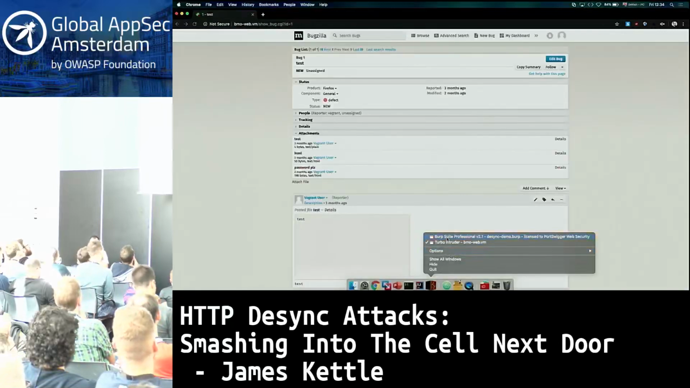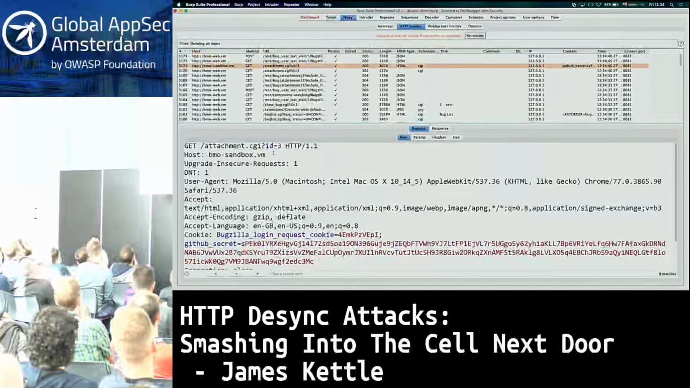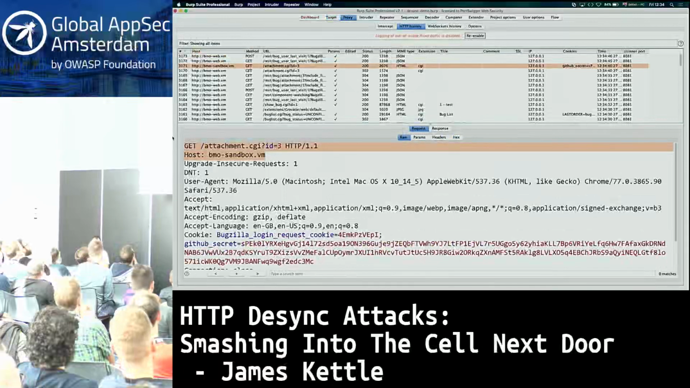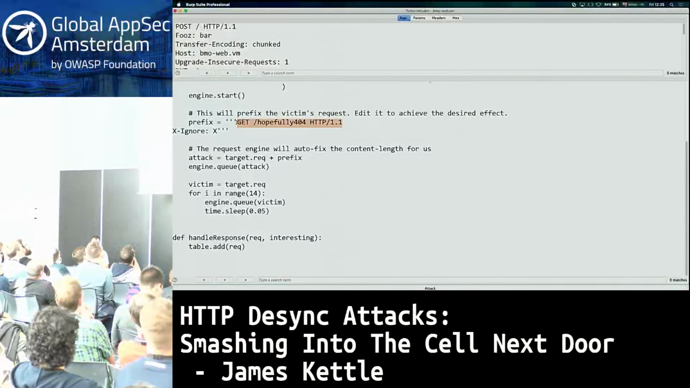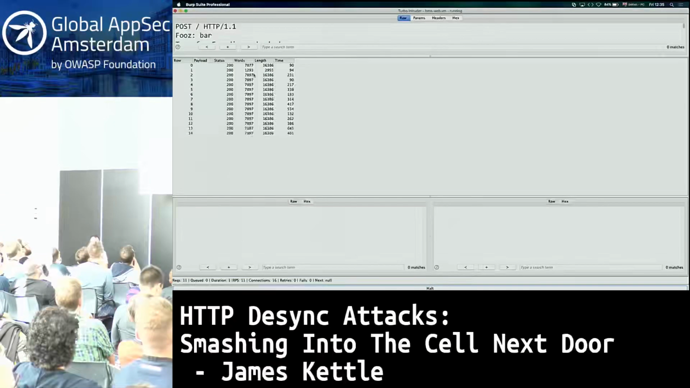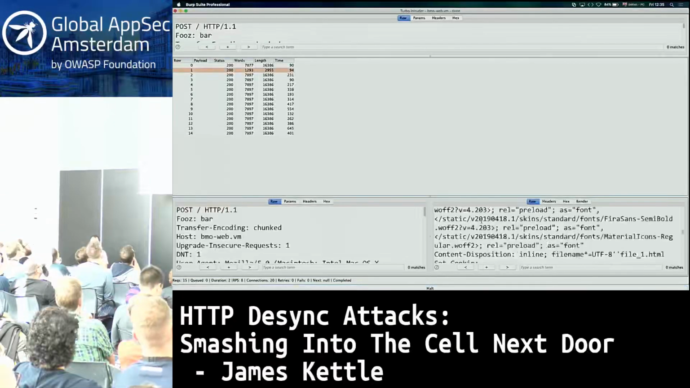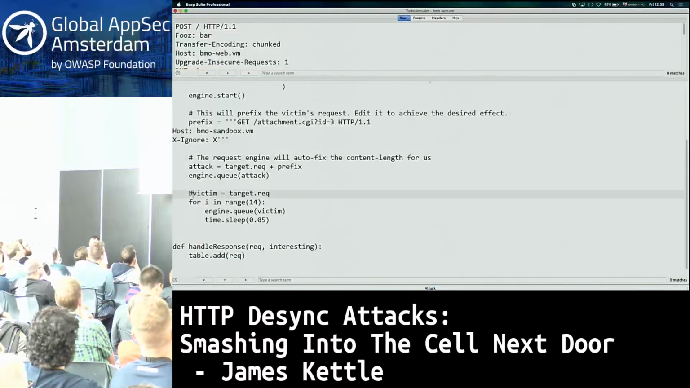But what I'm going to do is try and take that request to fetch the attachment, and then I'm going to use that in the malicious prefix here. Right, there we go. So now when I send that, you can see one of the requests to the server has ended up fetching this attachment, even though it was actually sent to bmoweb.vm. So now I simply need to comment out the victim request.